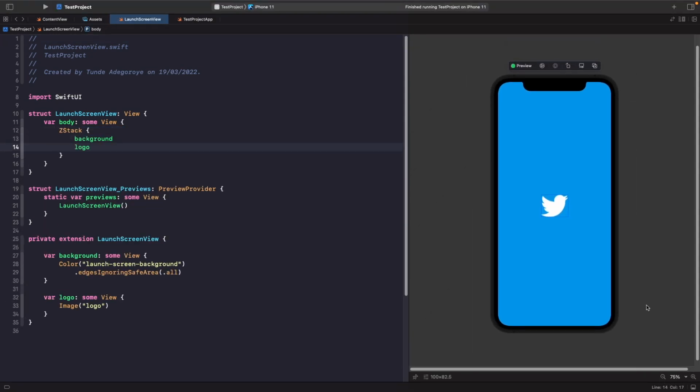Okay, cool. So as you can see here, we now have our Twitter logo on the screen, and we have our background, and we also have our image. And you can see here that the background color is actually exceeding the safe area because we've told it to ignore the entire safe area. So it's now covering the whole screen.